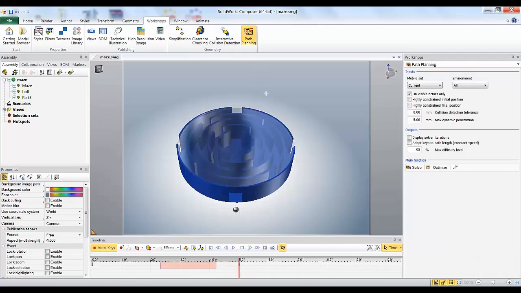Right now we're going to set it on current, environment for all, on visible actors only, so it's only going to look at the animations that are moving. We don't need to have it highly constrained on initial final position. You'd use this for more of a mechanical type animation where the initial position is critical or the end position is very critical. So when you have your settings, all you need to do is hit solve.